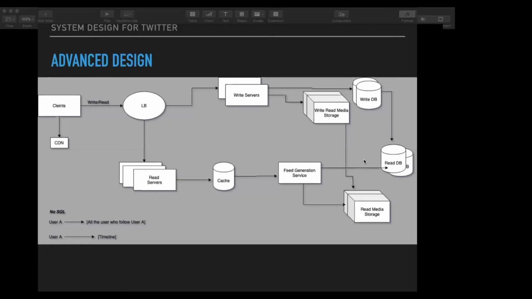So I hope you guys are clear on what the fan out load strategy is. Are there any questions regarding fan out or fan out strategies till now? Okay, I'll assume no.